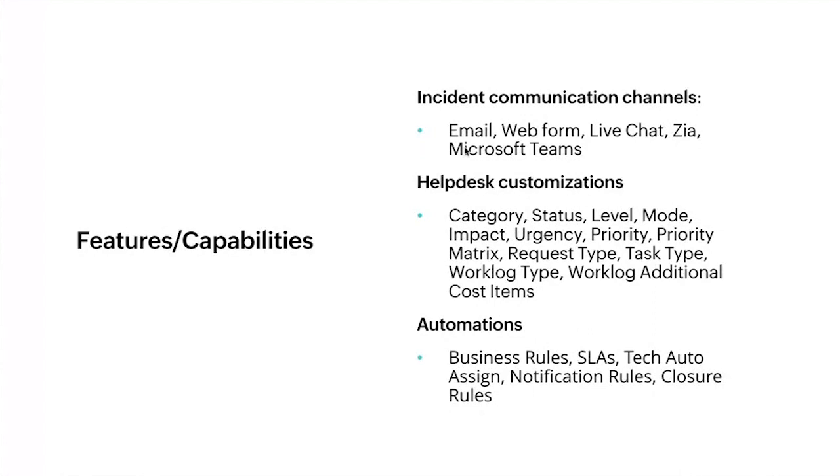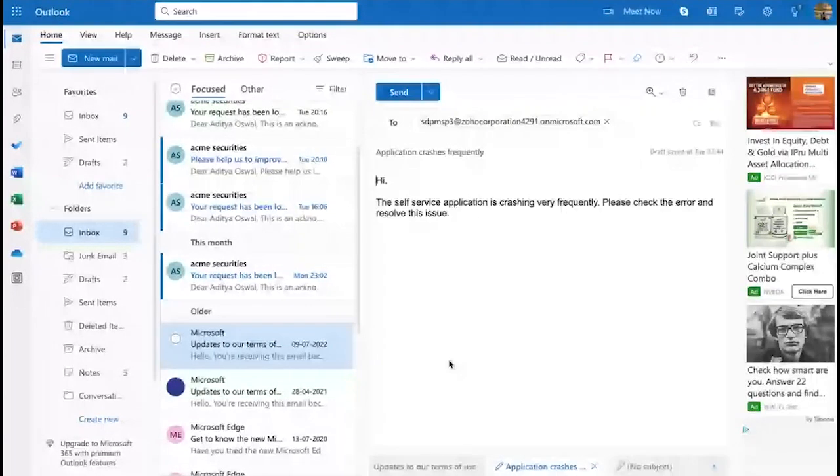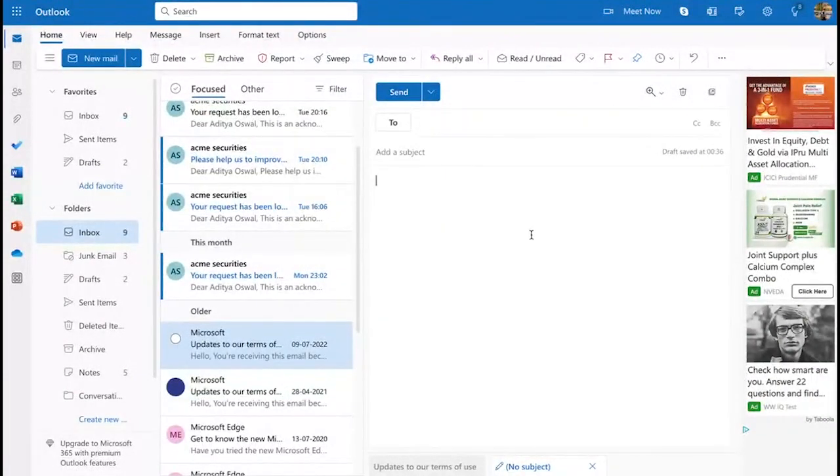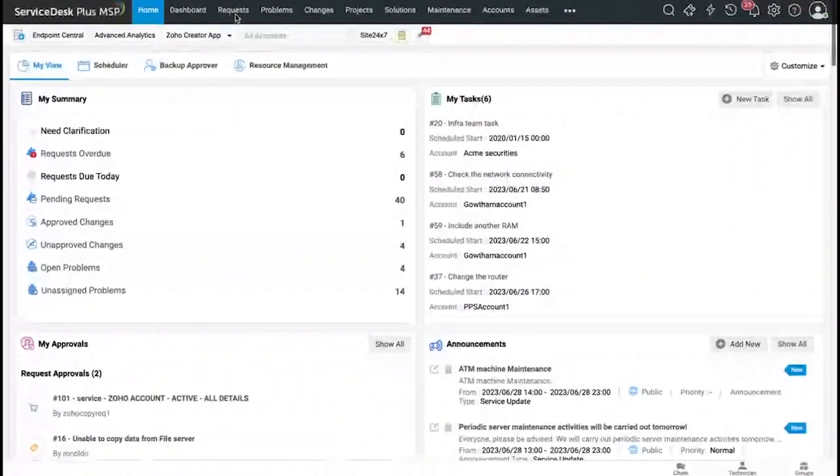So let's check out how an end user can create requests via email and web form first. An end user would open up his mail, and he'll be able to send across a mail. Let's say this particular user is facing an application crash issue, and so he'll send a mail across to his IT service desk, and once he clicks send, the ticket would be logged in the ServiceDesk Plus MSP.